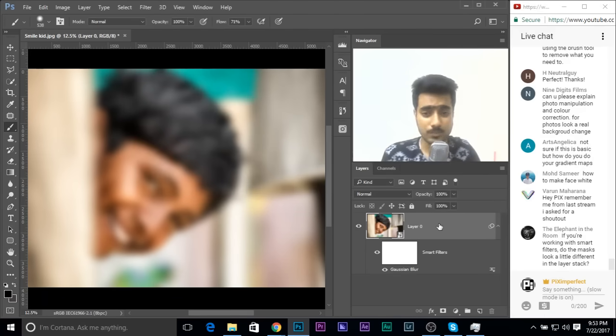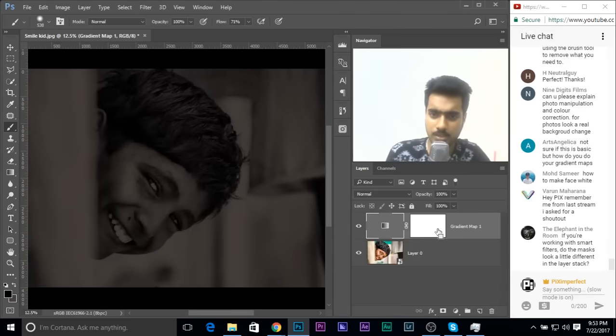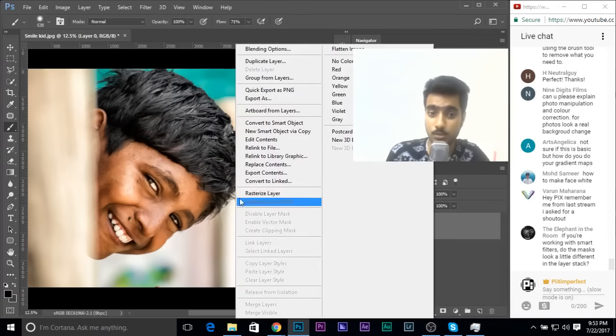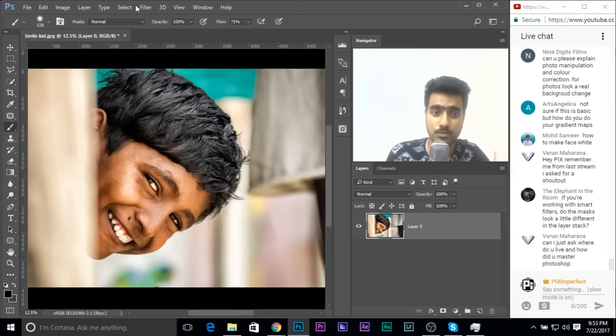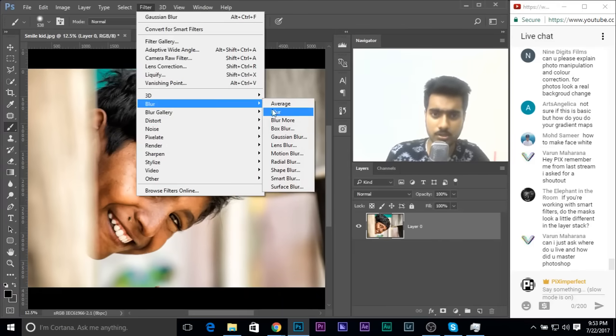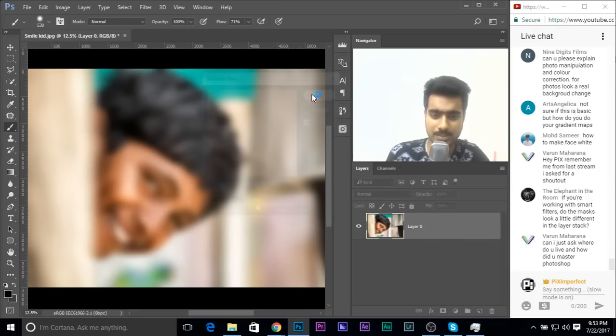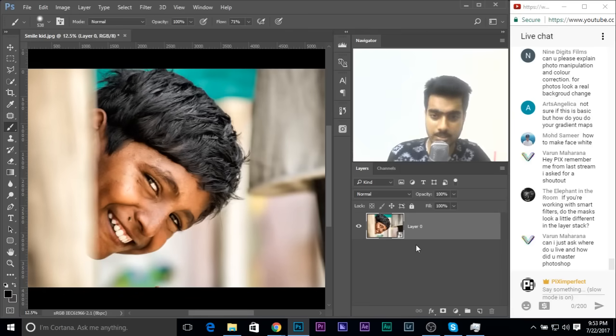change the values. If this was a regular layer, let me just show you. If this was a regular raster layer, if you want to change it back to raster, right click on it, choose rasterize, go to filter, blur, Gaussian blur, and if you just did that, there's no way to change back the values again. That's why, Lizette, I asked you to have everything in smart objects. Okay, let's get back. Let's just answer that question.